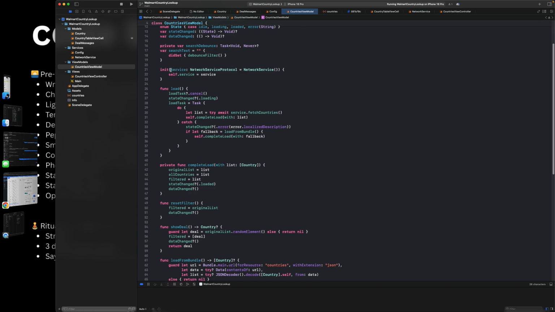Just want to note that here, we can accept any class basically that conforms to network service protocol that we defined in network service. So this is almost like an endpoint. Basically, any class that conforms to network service protocol could be passed in here. It's encapsulated.